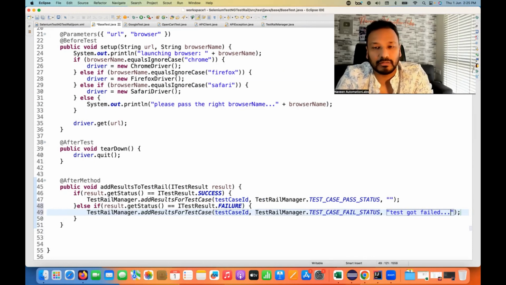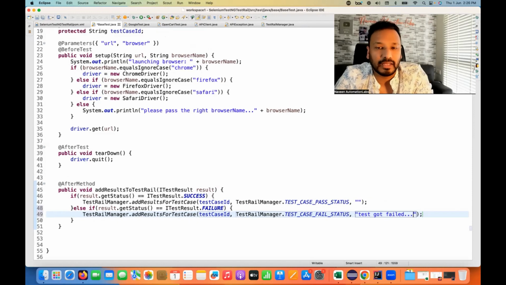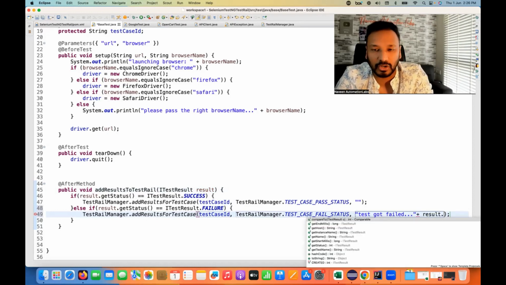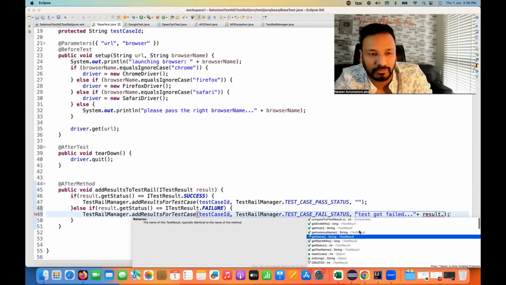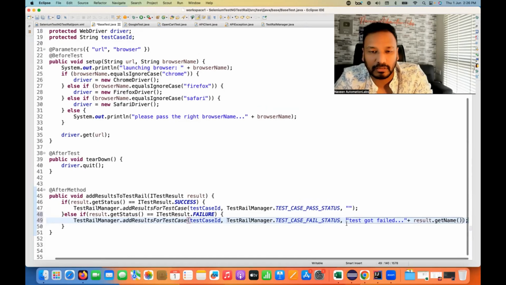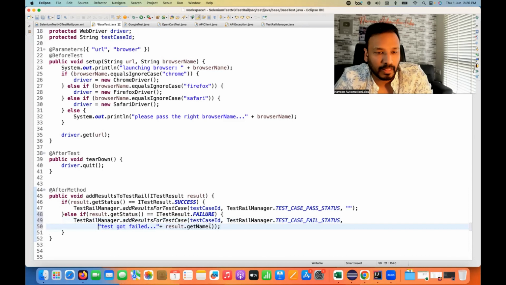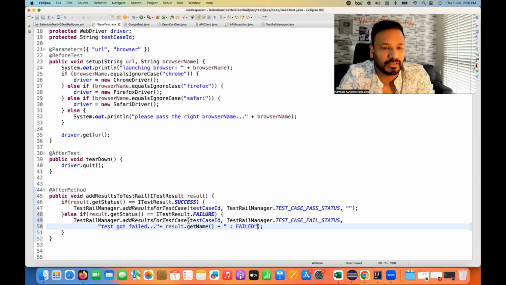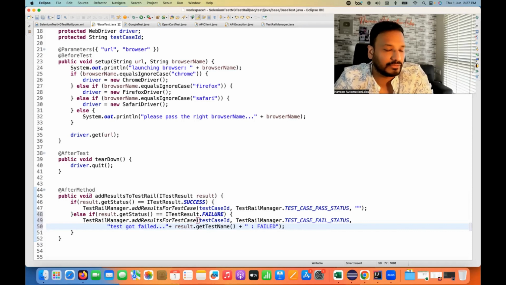Test got failed, something like this. I'm writing it here. And then from this particular result, let's see if we can fetch some information. So I'm writing plus result dot get name. Also, I want to append, let me write it in the next line, and along with that, plus here I'm writing that it got failed, something like this. So whatever the result dot get name, perfect. So this method will be executing once the entire execution is done.